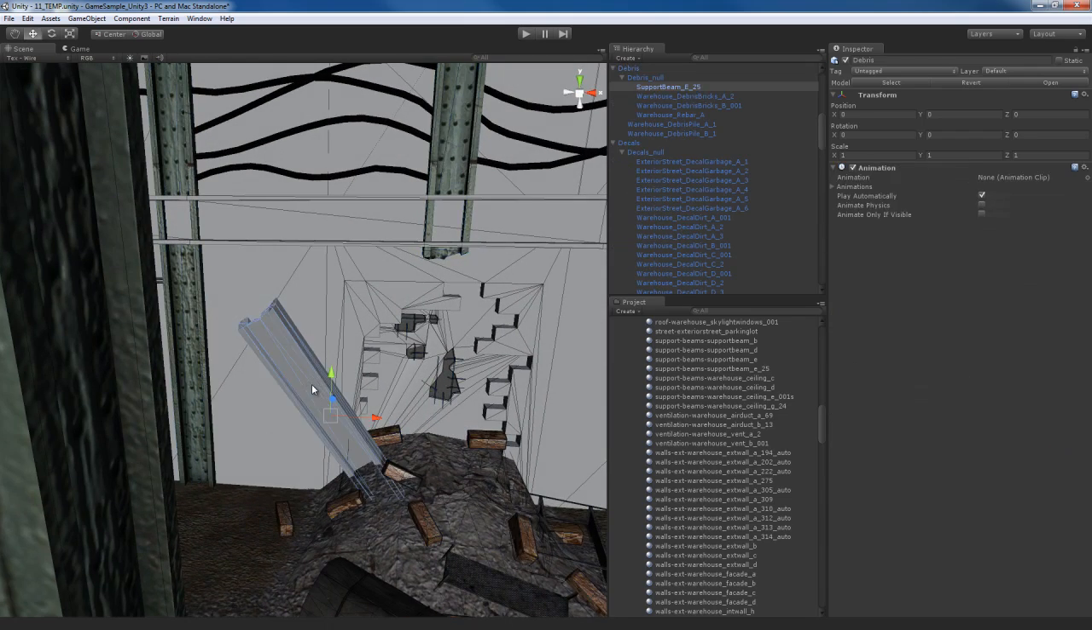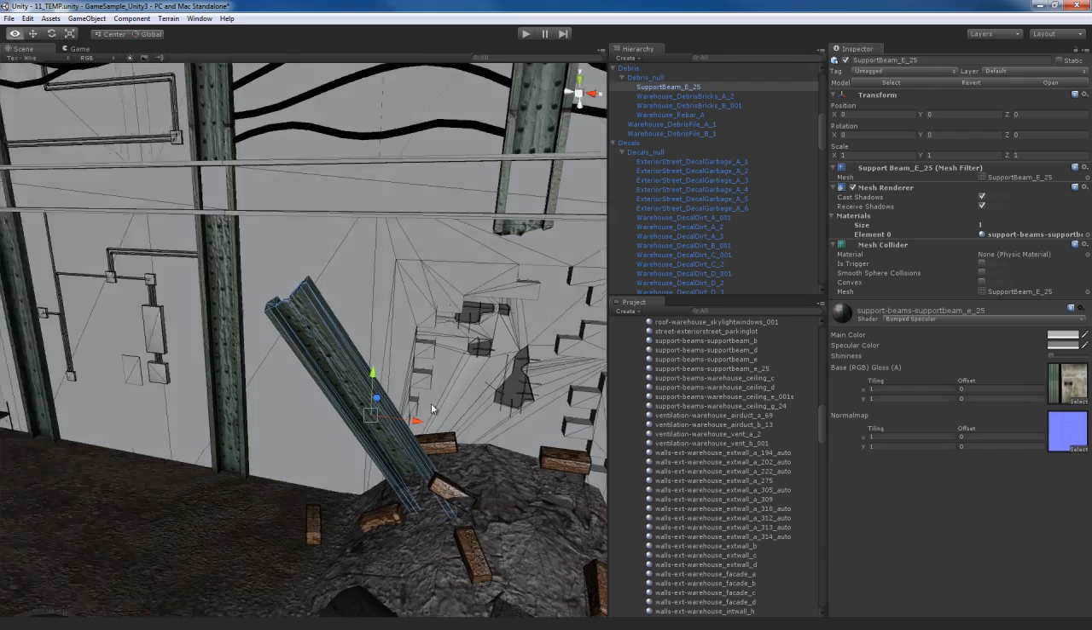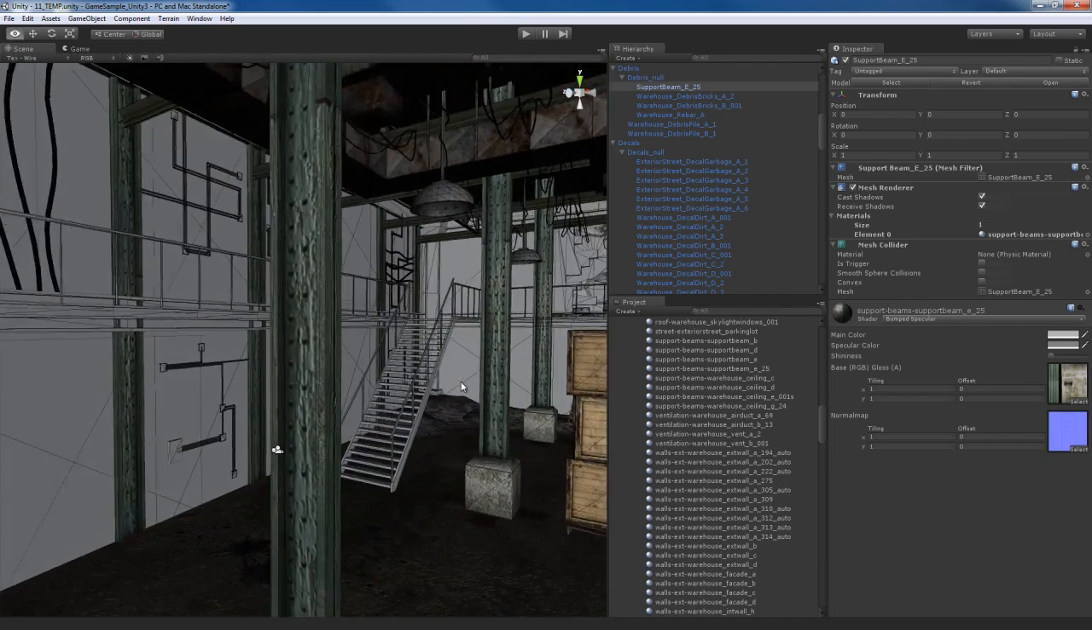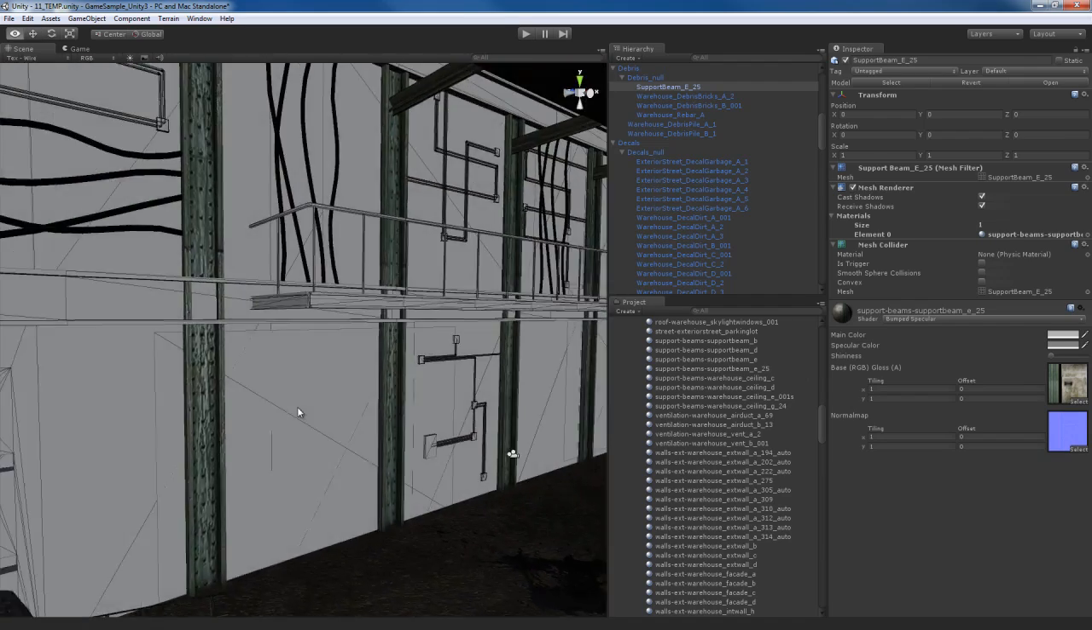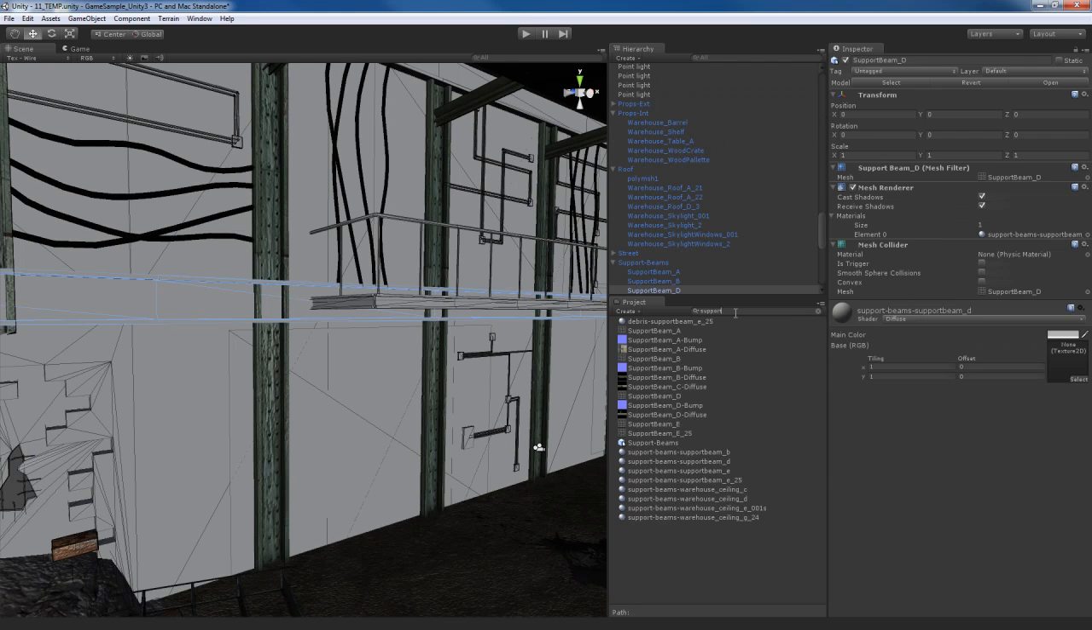Same thing with this kind of broken beam that's right here. We're going to take that one and apply that same support beam E25 material to it. There we go. Okay, so that takes care of that part. Let me check out these beams over here. Support beam D. Let me do a search for support beam.